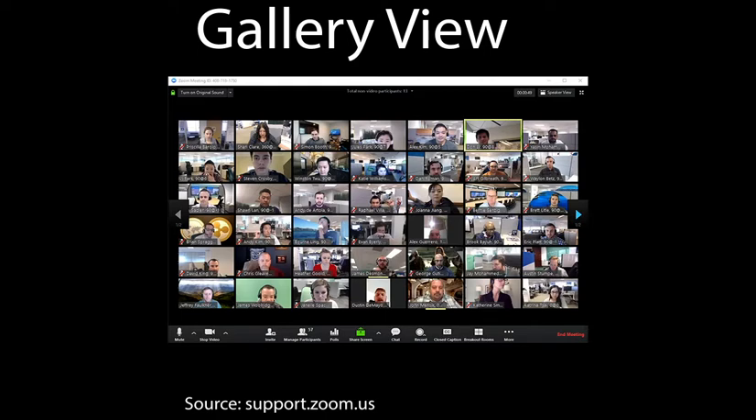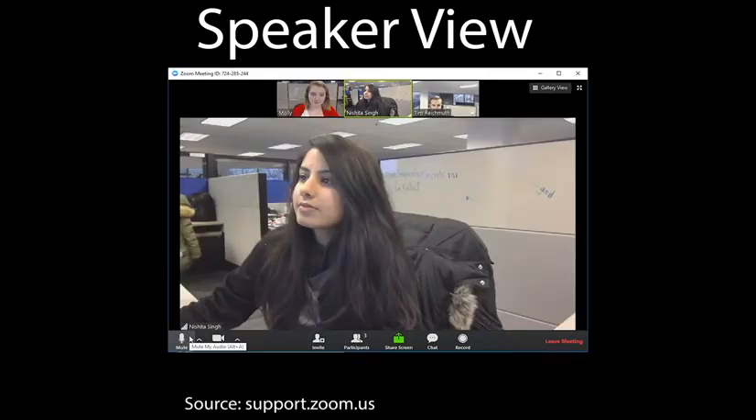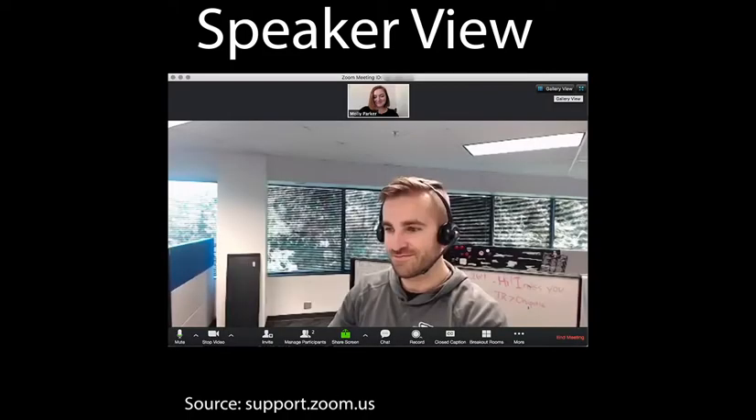Gallery view is the grid format with multiple participant thumbnails on screen. If you can't see everyone on screen at once, use the arrows on the side to switch between gallery view pages. Speaker view is another display in meetings. This displays the active speaker on the large screen and other meeting participants in smaller screens.